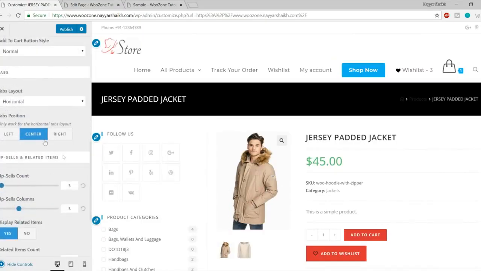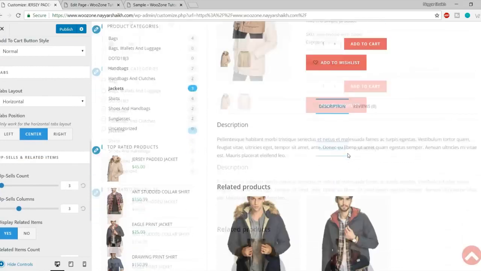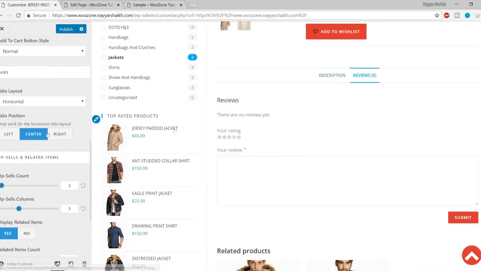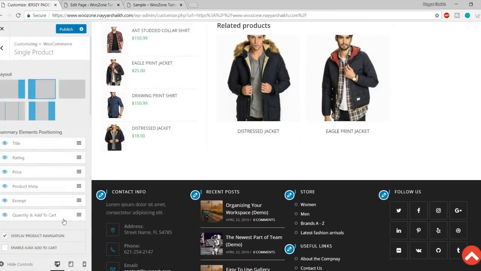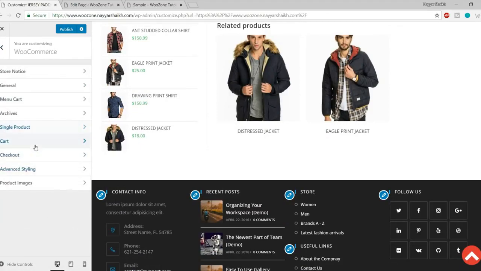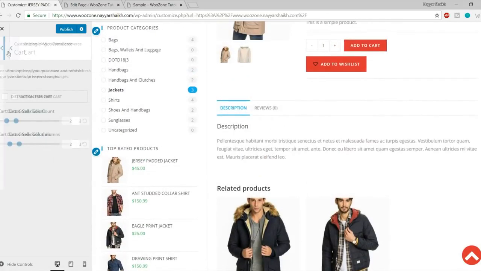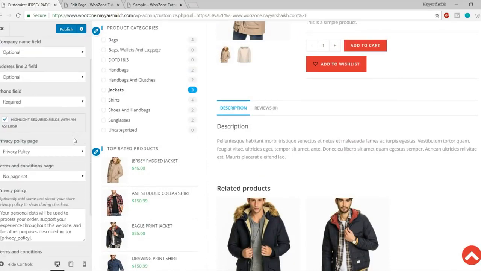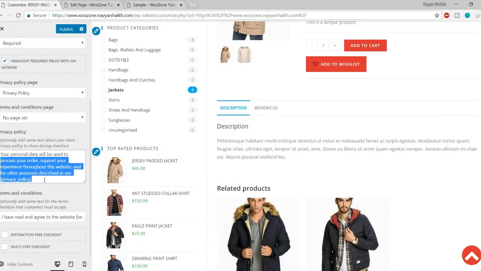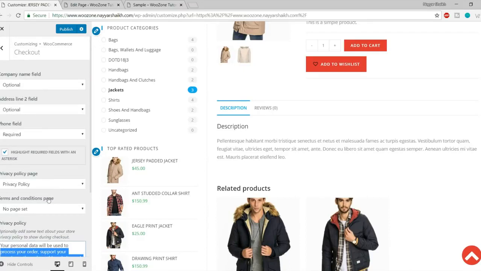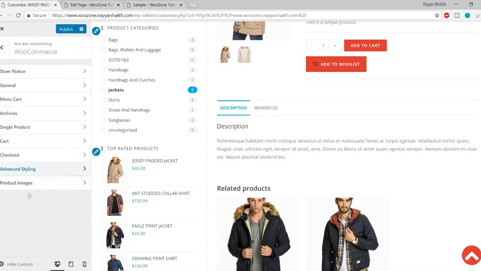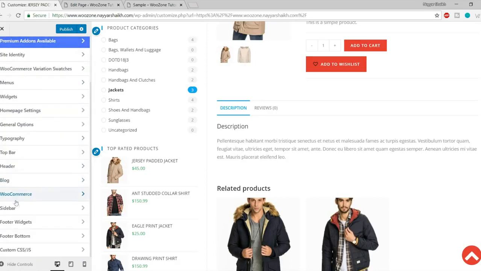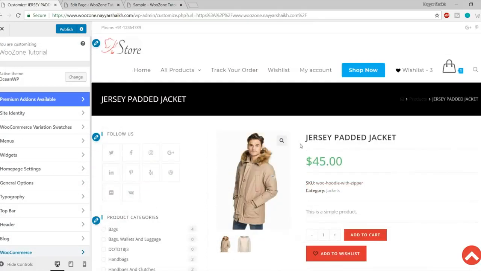Okay, let's see some more options. Tabs option, left, right, center. So these are the tabs. As you can see, by default it is center. If you want to make it left, you can simply make it left, and all the tabs are on the left hand side. Now similarly, there are some more options. You can just go through all of them. We have the cart option. Alright, so not very important. Checkout option. You can change all these things from here, your privacy policy and all those things. I don't want to make this video a very long one, so I think we have covered all the important options. Yeah, all the important options are covered.